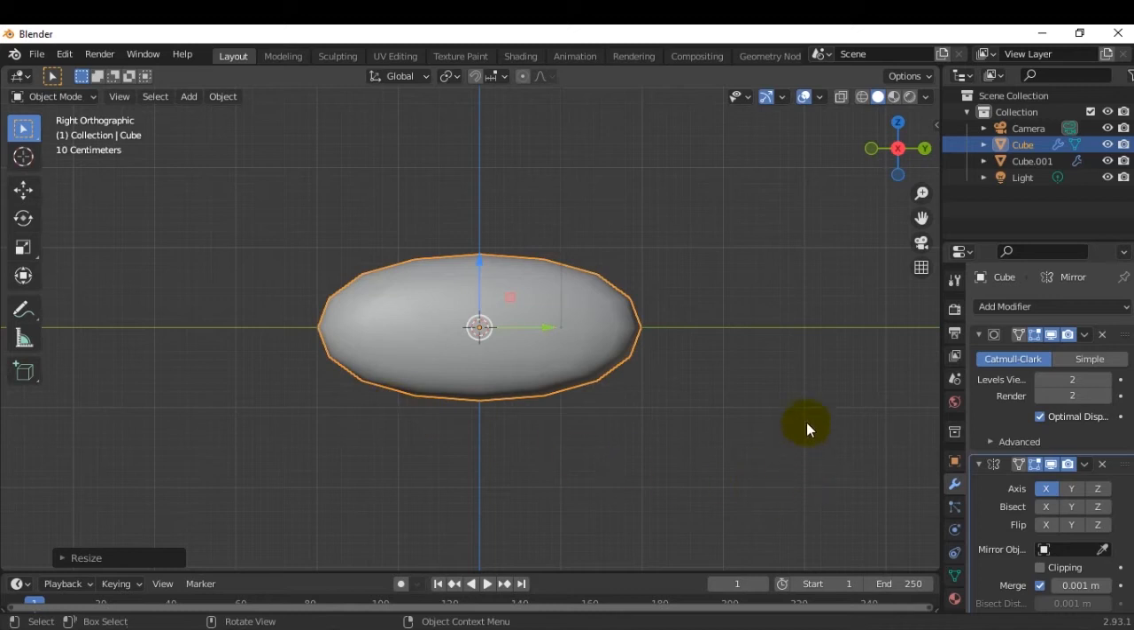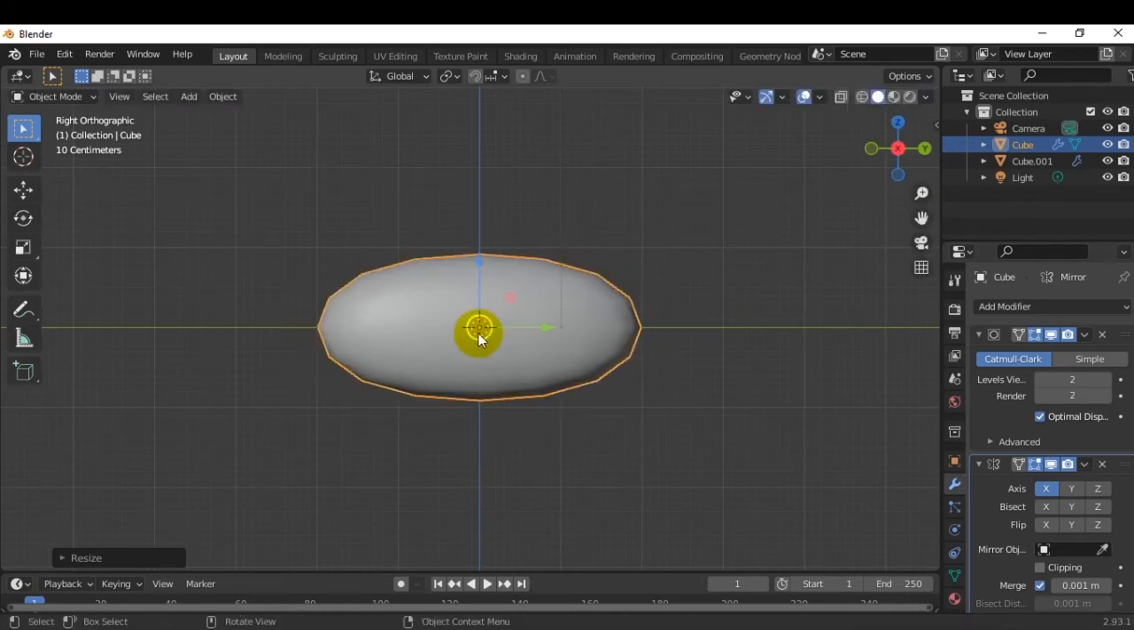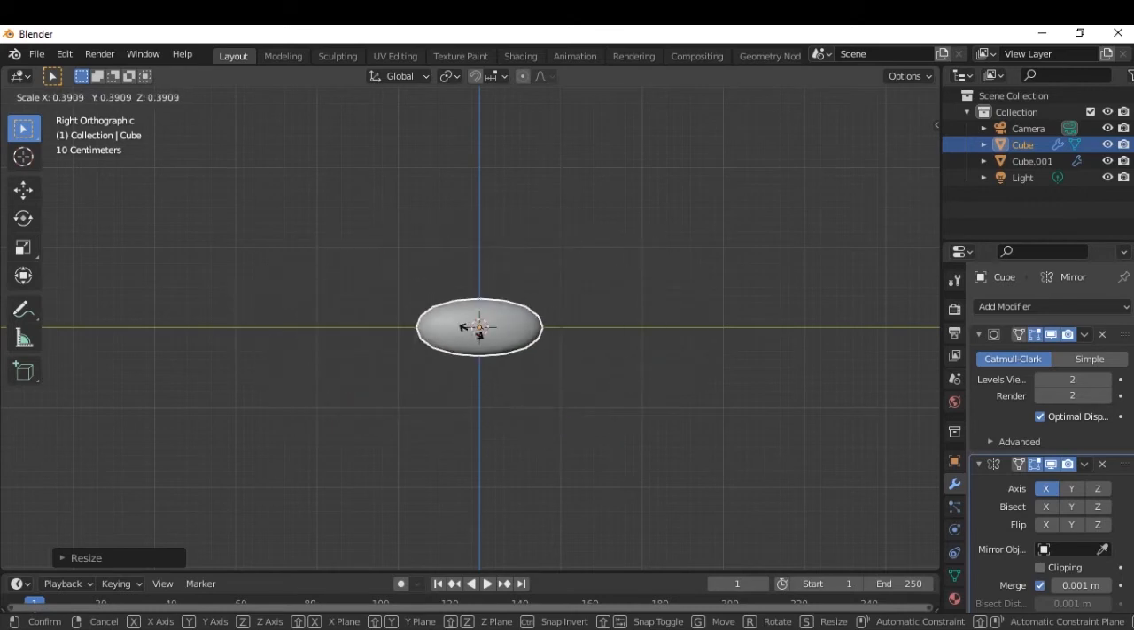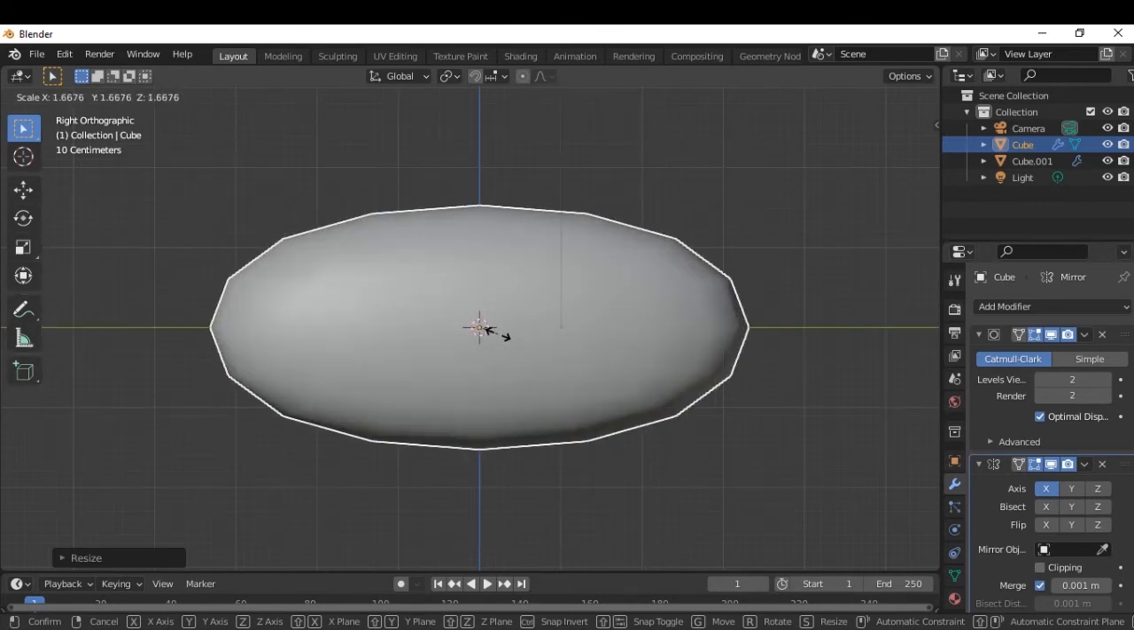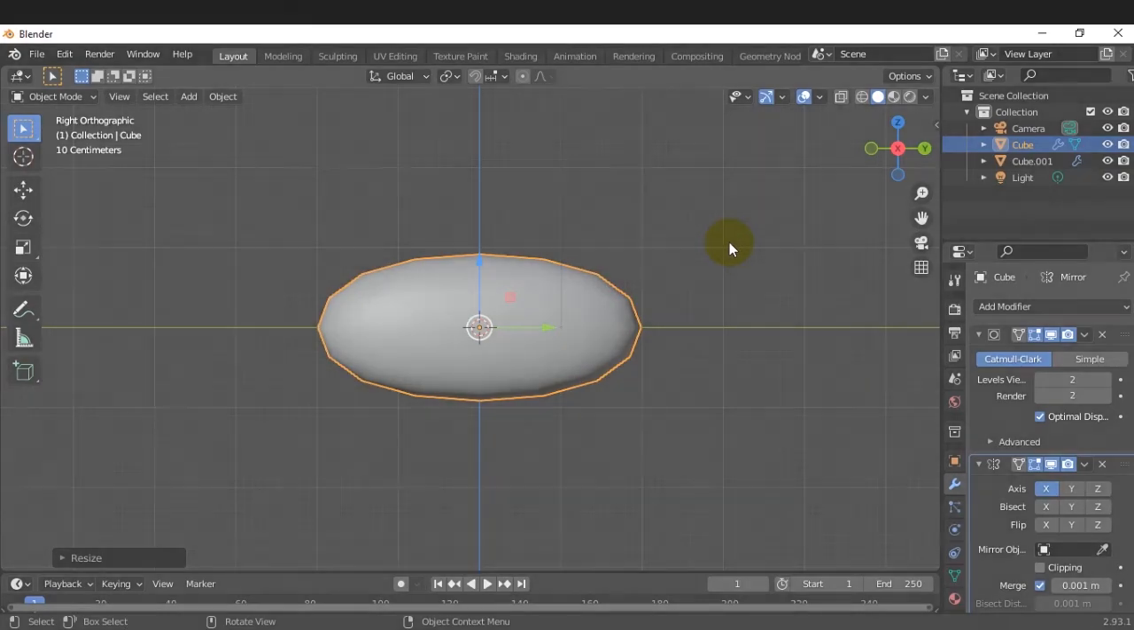Okay, by the way, when using scale, it's always advisable to move your mouse a little bit away from the center of the object so you can scale it properly. Otherwise, if it's too near the center, you will be having trouble controlling your scale. Okay, so that's a tip.